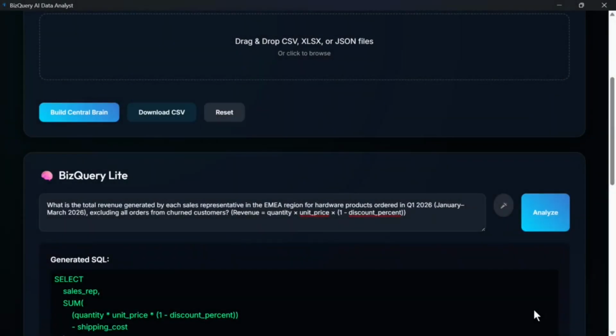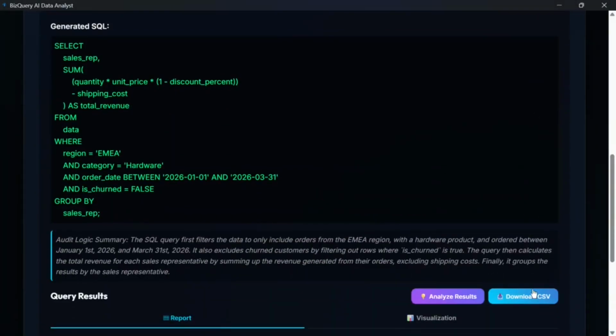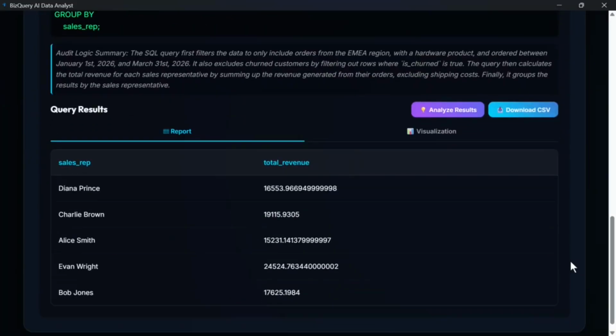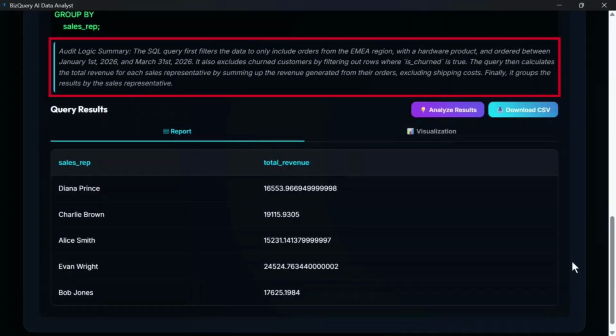Based on the central brain data and the results returned, BizQuery successfully processed 3,493 records to isolate the specific performance of 5 key representatives. The audit logic summary feature explains the generated SQL select statement in plain English, so non-technical users understand what the query is actually doing, which data it's pulling, what filters it's applying, how it's aggregating the numbers, and why. It provides a transparent, jargon-free breakdown of the logic behind every answer, giving business owners confidence in the AI's reasoning without needing to read the SQL code itself.